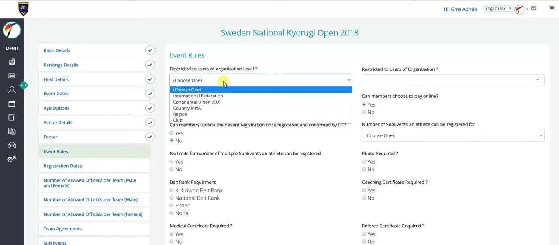If it is the country or MNA, that means only the members from that national federation will be able to register. If it's the region, then only members from that particular region will be able to register. And if you set up club, then only members from that club will be able to register, based on the different registration requirements that you have set up.